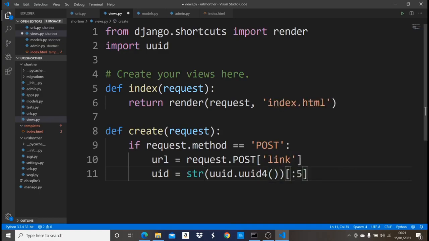So we're shortening because when this generates a unique ID, it generates it very long, but we want to shorten it to only 5 strings. So let's save. Okay, we don't need to save yet. So what we need to do now is, after we get all this data, we just want to save this data in our database.